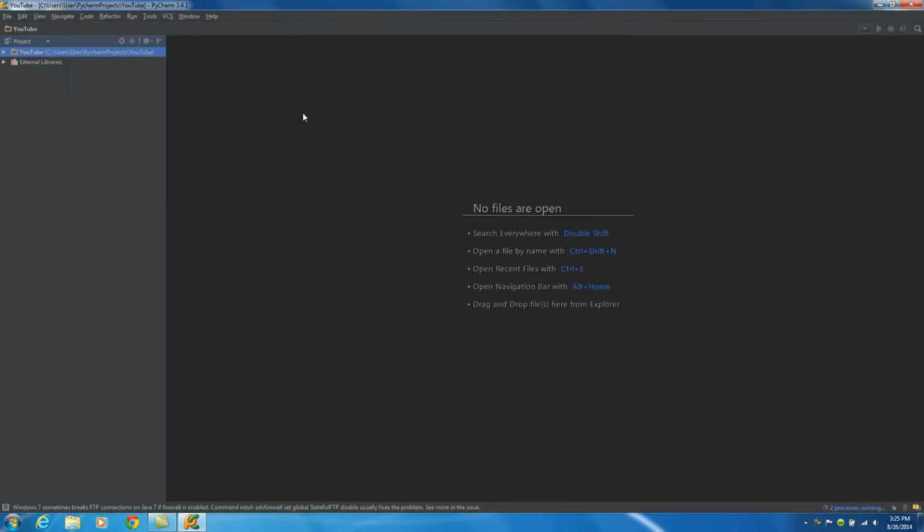And now, check it out. We now have a pretty cool IDE. But where can we type stuff in? Well, if you expand this right here, it's going to show all your files, and we don't have any files yet.